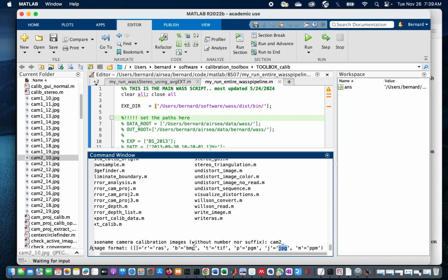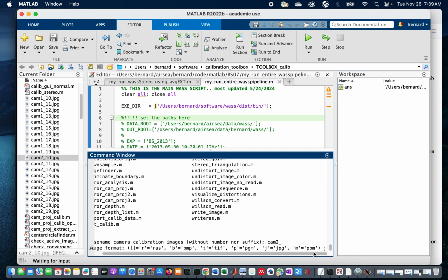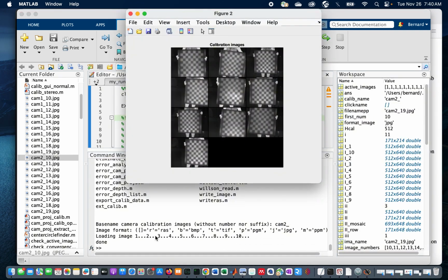I had BMPs, for example, and I converted them to JPGs. So if you want JPGs, in my case I have JPG, so I just have to type in J here. Now it's actually loading the images, and it has used the instructions to know that I have cam2, cam2, cam2, and the total number of images is 9, and it loaded 1, 2, 3, 4, 5 up to the last one. And it did a preview just to give an idea that it has access to those images.